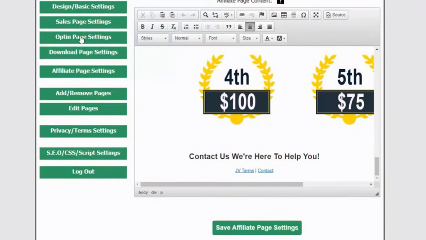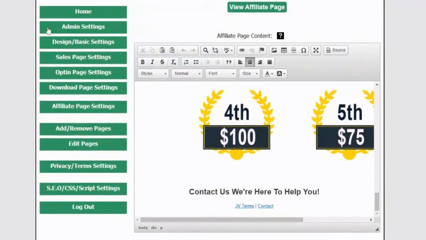Okay, so you've got a kind of complete funnel there. You've got your sales page, you've got your opt-in page, you've got your download page, you've got your affiliate page. But if you have any other pages that you want to create, any at all, all you need to do is click add and remove pages, and you can add any other pages that you like, and you can edit those pages from within here. Just however many pages you want to add, you can add them. Just click the drop down and you can edit all of those pages. Again, exactly the same as this.